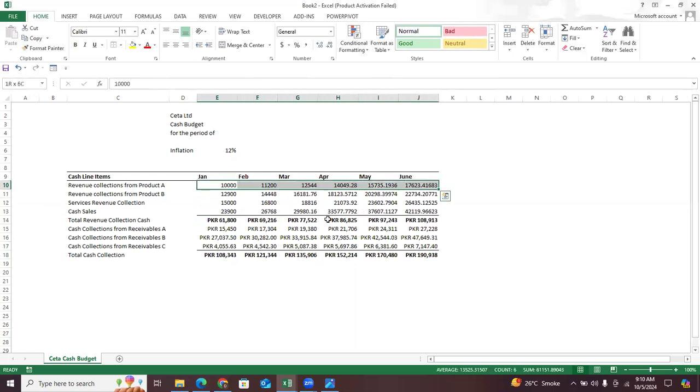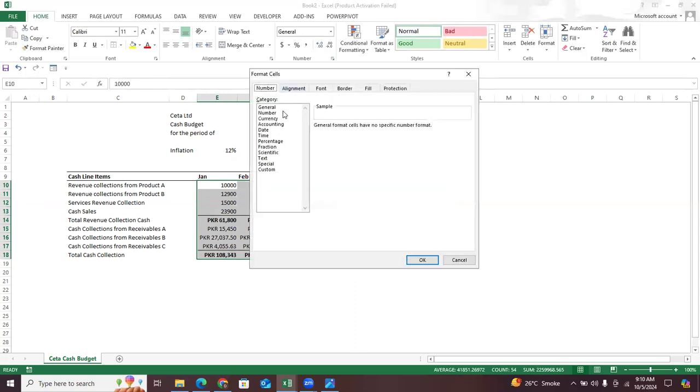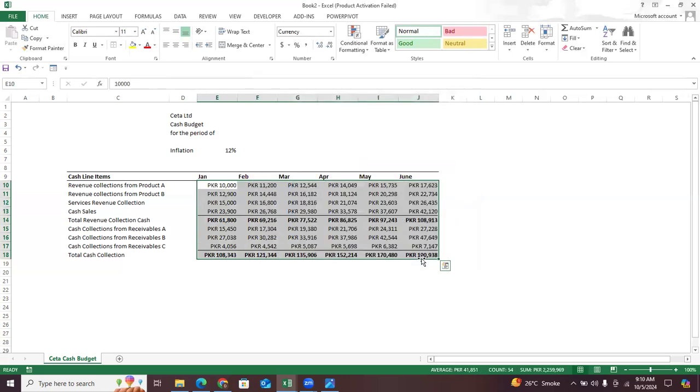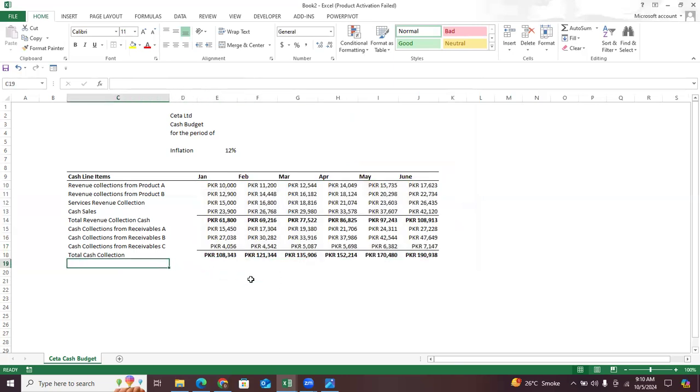Shift and the right arrow, let me select all my balances. Going towards some of the formatting. Furthermore, these are currency. The symbol needs to be PKR. It needs to be the Pakistani symbol. No decimal places. So I have made the cash collections.